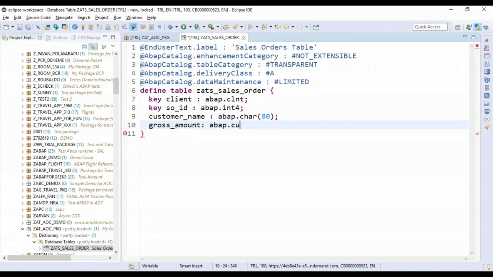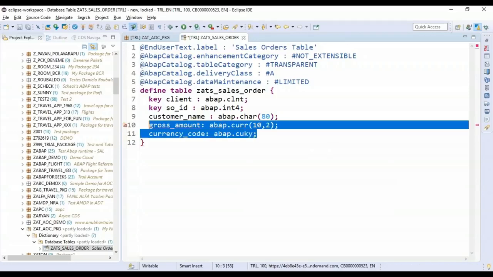ABAP dot type CURR. So just put the decimal and the currency type, and of course every CURR type has this reference field concept in ABAP programming. We have currency as well as the units. So for currency, we have currency key, and for unit, we have quantity field, we have unit field, right? So we will also put currency code, CUKY, currency key.